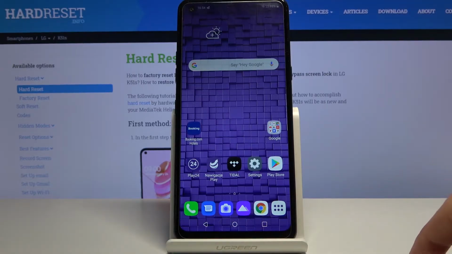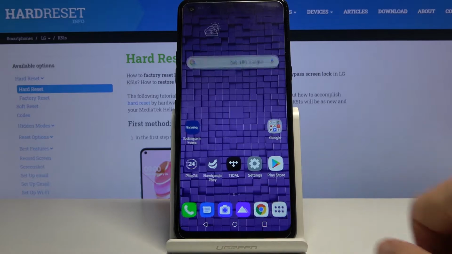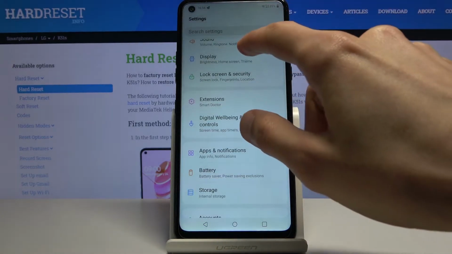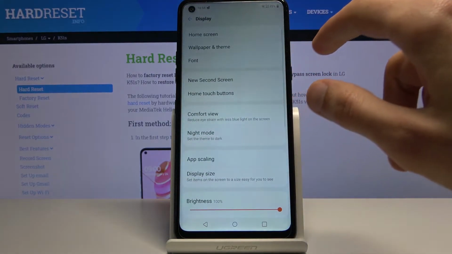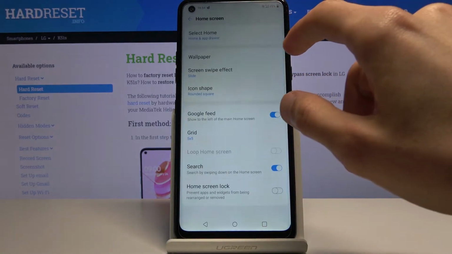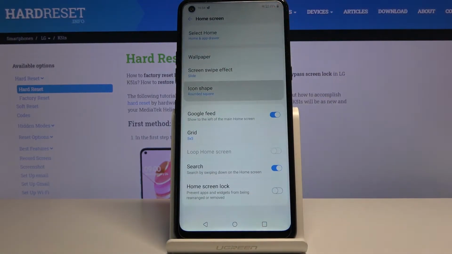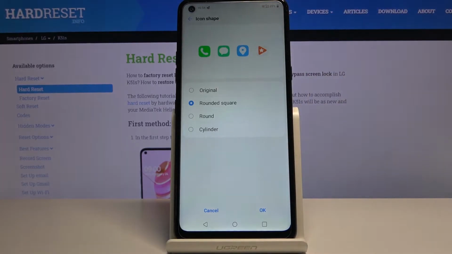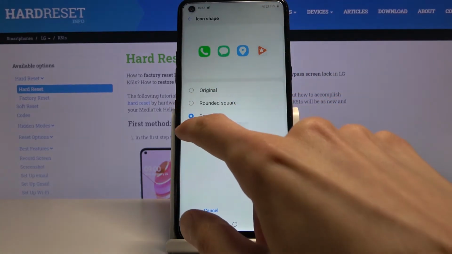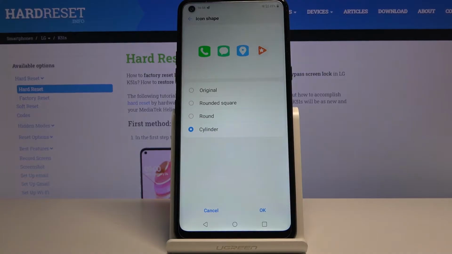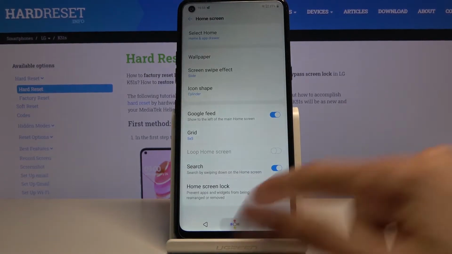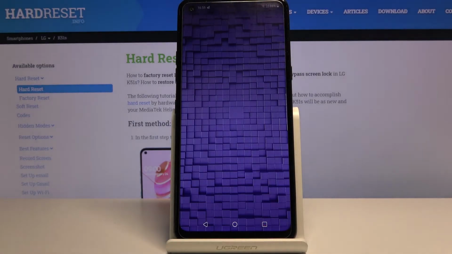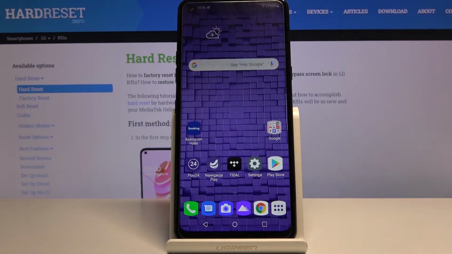From there, moving on, we're going to go again to the style of the home screen, so icon shape. And again, you can access it almost in the exact same place, so display, home screen, and from here icon shape, and you have some default apps or icons right here which you can tap and change how they look. So once you're satisfied with something, tap on OK, and this will change them. As you can see, now they are different.